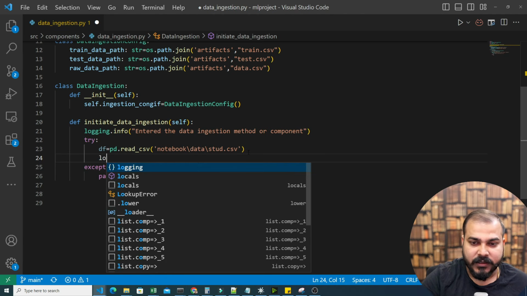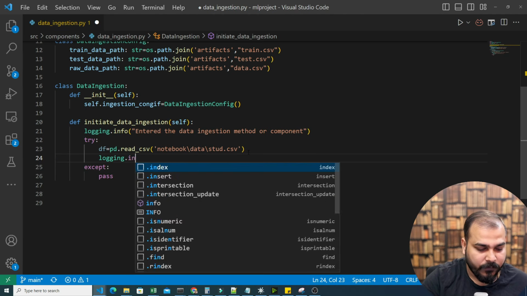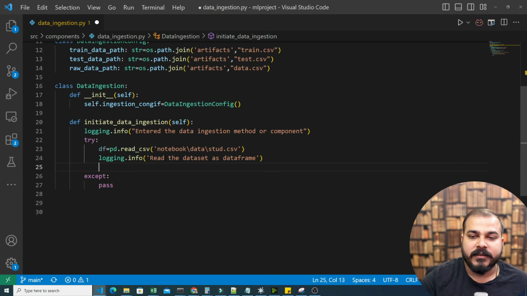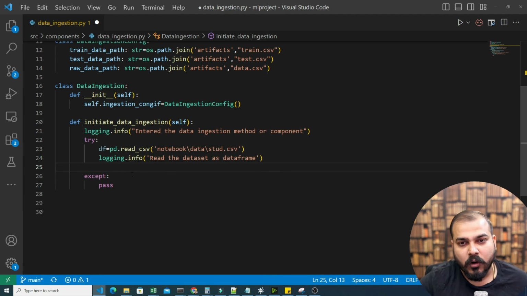Okay. So inside this, I will say logging.info. Please make sure that you keep on writing the logs, because it is important. Anywhere the exception happens, we'll be able to understand which line the exception is happening. Okay. So I will say: read the data set as data frame. I can basically write this as data frame. Okay. Now, perfect. This is with respect to logging.info.